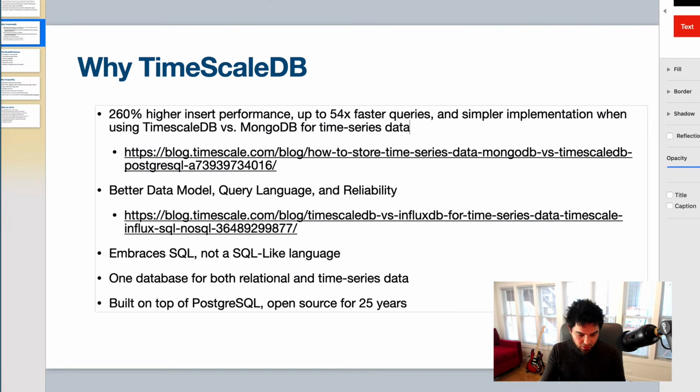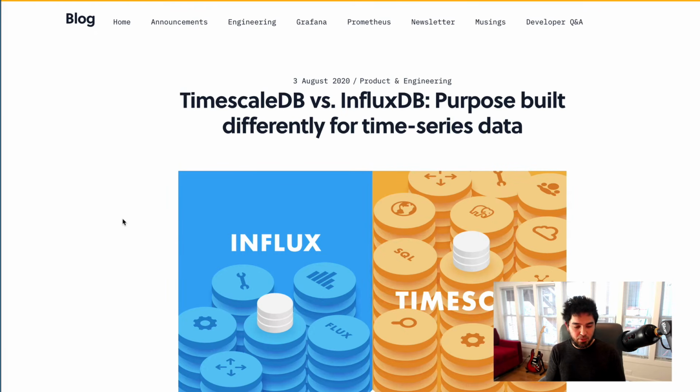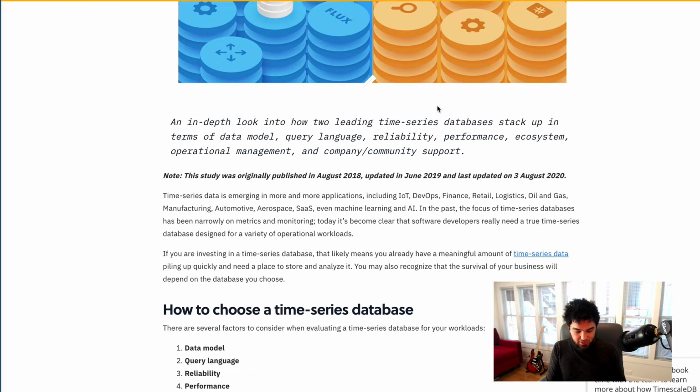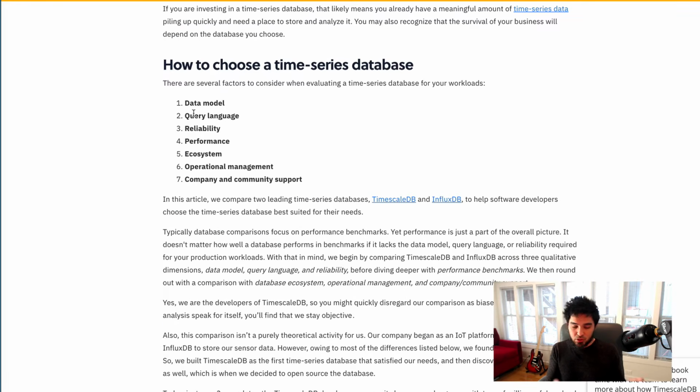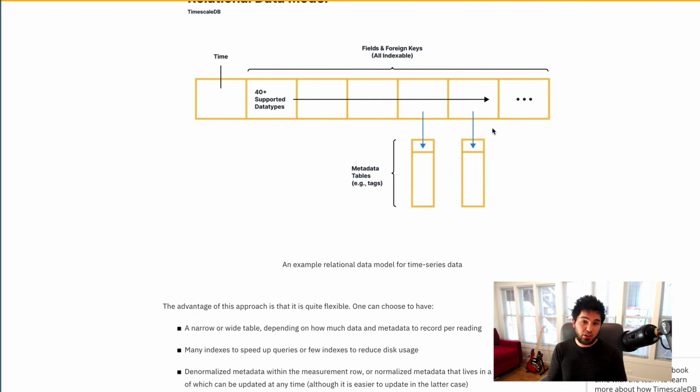And likewise, the same thing with InfluxDB, which is marketed as a great time series database as well. I've never personally tried it, but they do go through a detailed analysis on the data model, the query language, reliability, and performance. They talk about a number of reliability issues.